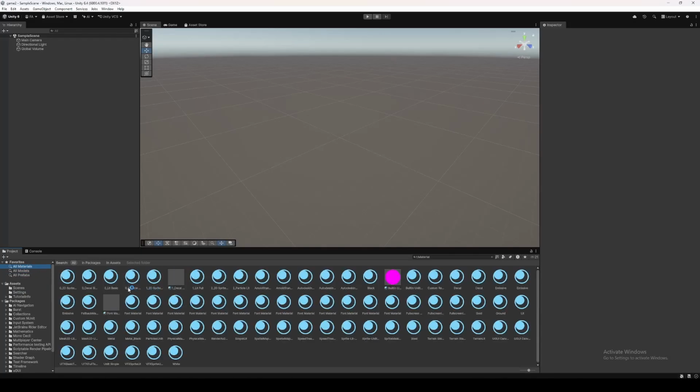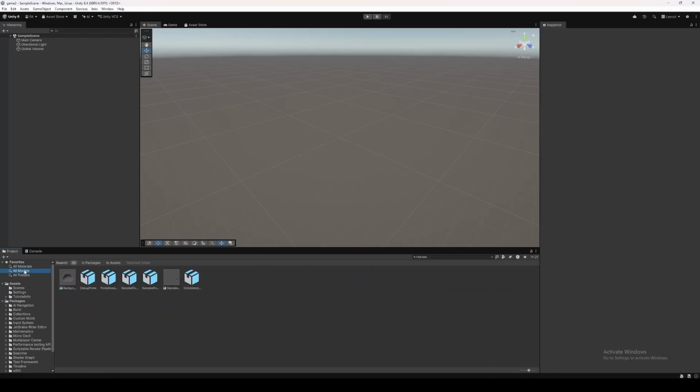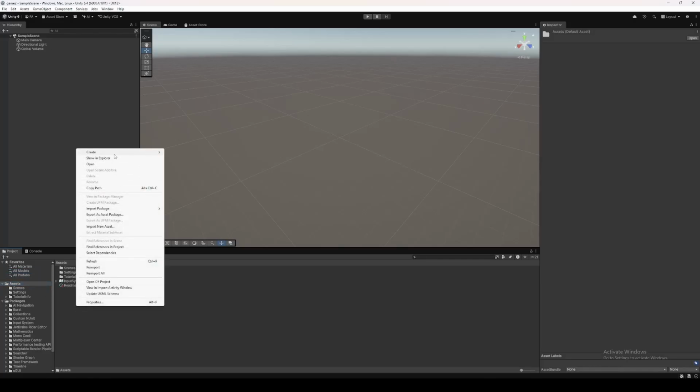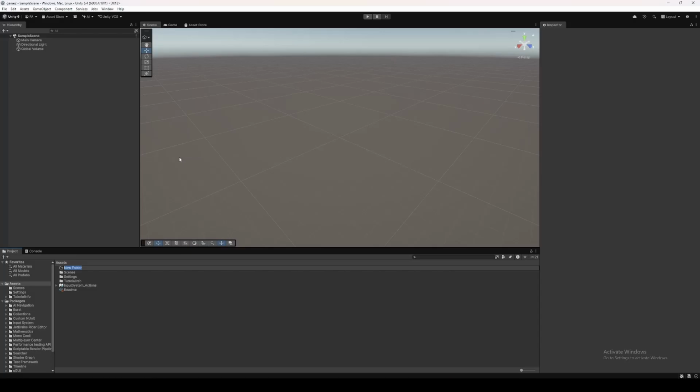Oh, we got some models. That's kind of cool. I guess this is where you store your assets. So I'll probably need a folder for character or something.